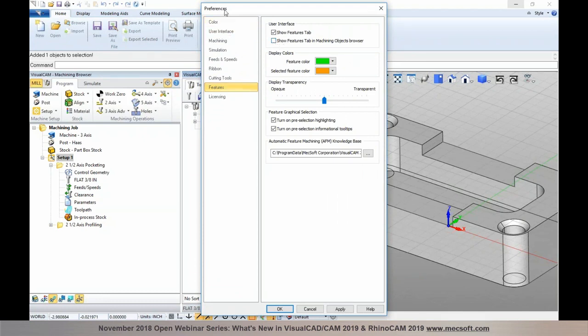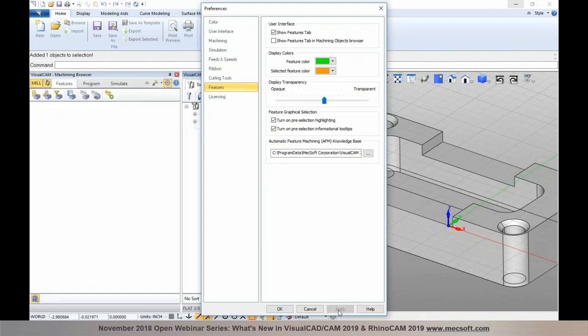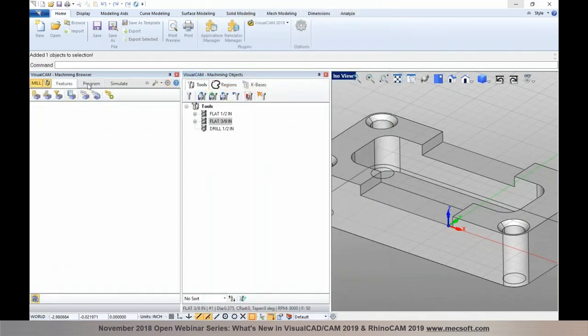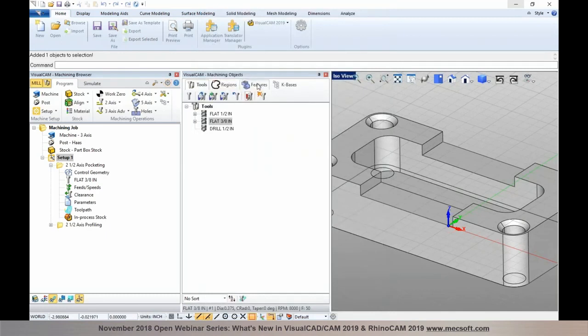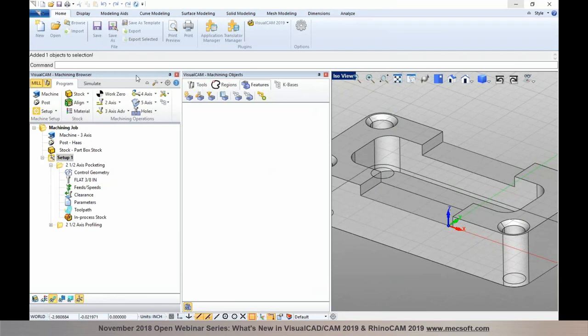So you can just go into CAM preferences and features, and you can toggle this to display the features on the machining browser. When you do this, the features tab will now appear next to the program tab on your machining browser, or you could have it displayed the way it used to be in previous versions like 2018, where the Features tab can be displayed in the Machining Objects browser. So the Features tab can now be toggled and displayed to your preference on the Machining Operations browser, or it could be part of the Machining Objects browser.